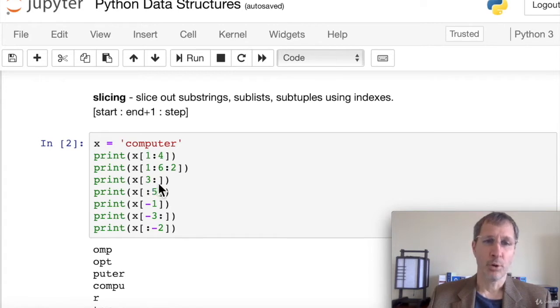Next, we're not going to put an end plus 1. We're just going to leave an open colon there. When we put the open colon and nothing after it, the default is the end of the string. So we get everything from the third item on. Here the third item is P, because we start counting at 0, and we get everything from P onward, P-U-T-E-R. So if you don't know how long a string is, or you just want all of the remaining elements, skipping the first three items or something, you use an open colon.